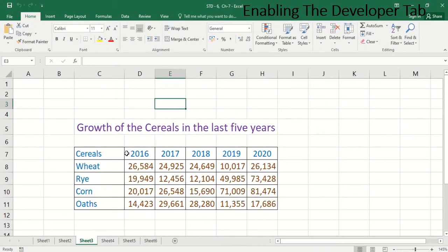Enabling the Developer tab. Before you can record a macro, you will need access to the Developer tab in the ribbon. See here, children, this is our ribbon bar that you know. On the ribbon bar: File, Home, Insert, Page Layout, Formula, Data, Review and View. View is the last tab. Here you can enable your Developer tab for recording macros.